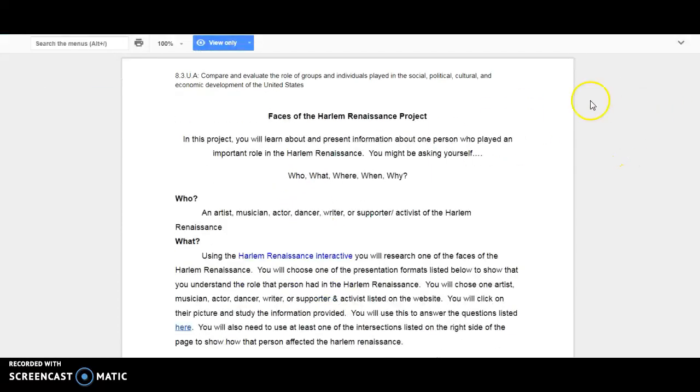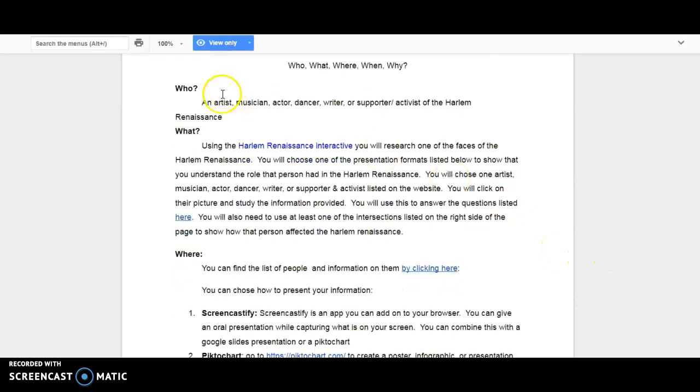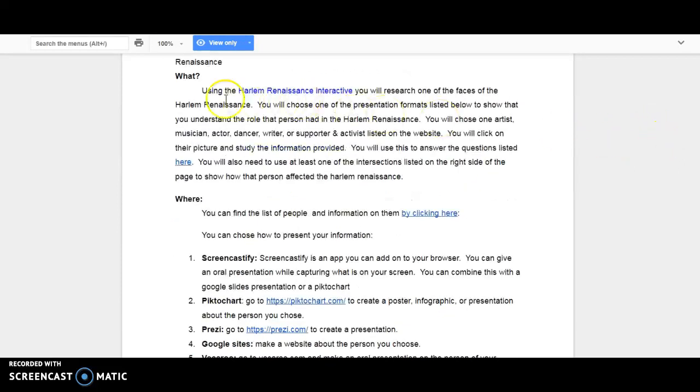Here they are. So in this project, again, you're going to learn about and present information about one person who played an important role in the Harlem Renaissance. And in order to do that, you're going to answer the questions who, what, where, when, and why. So who? You are going to look at either an artist, a musician, an actor, dancer, writer, supporter, or activist of the Harlem Renaissance.